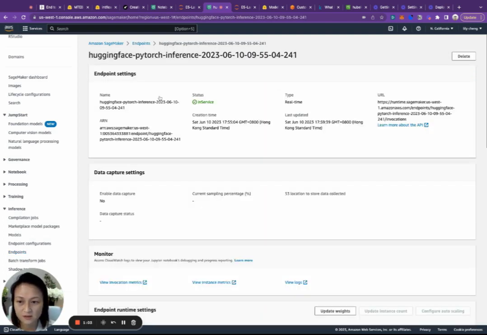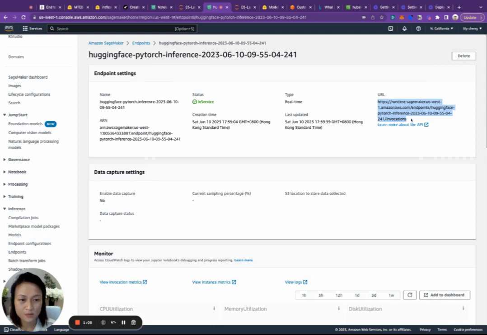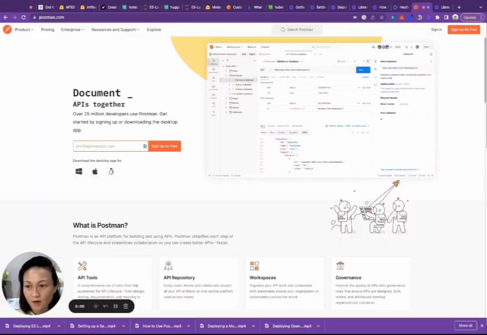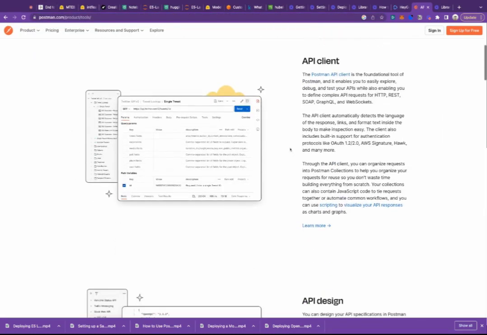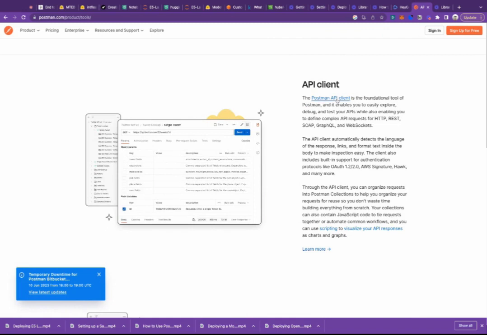If you click into it, you will see a URL. This is the endpoint URL. Let's copy that, and we can test it using Postman. If you've never used Postman before, you can go to postman.com, go to product, go to tools, and then here's the API client. You can download and install that on your computer.